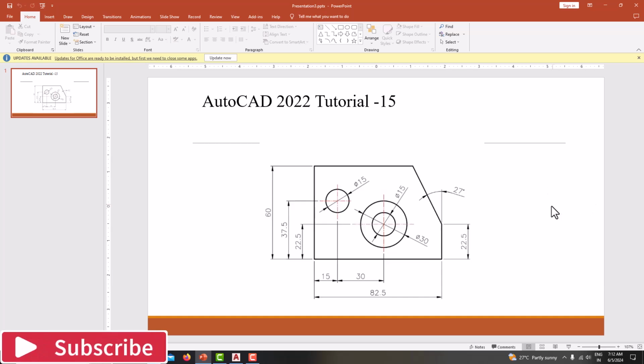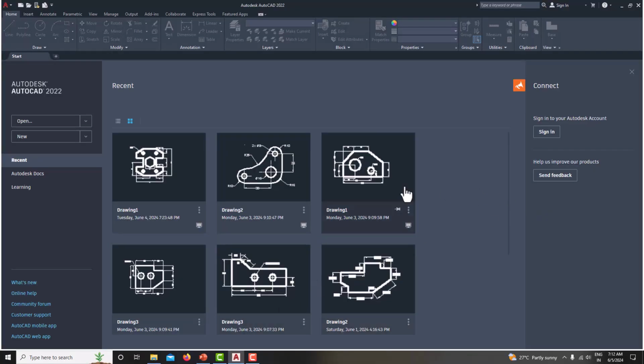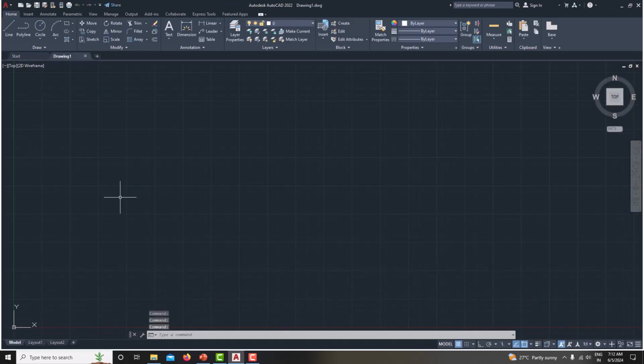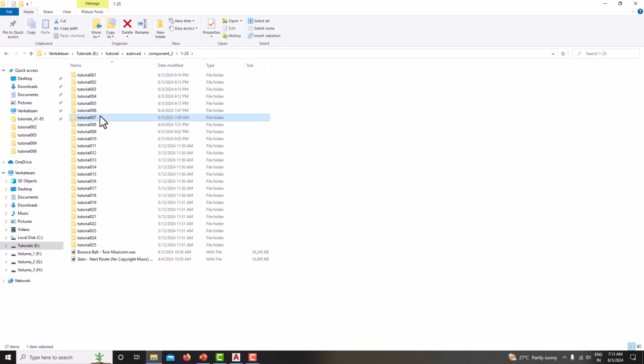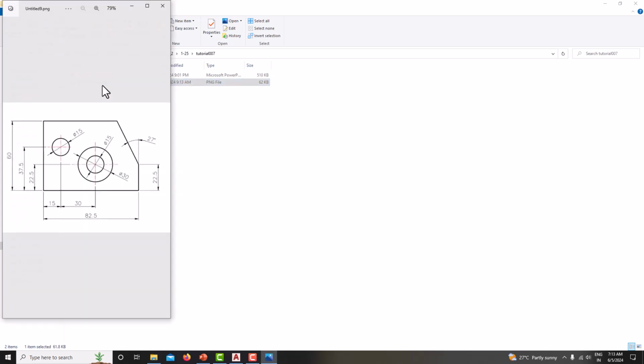In this tutorial, we are going to model this 2D drawing in AutoCAD. For that, first go to AutoCAD. We are using Autodesk AutoCAD 2022. First go to New. For easy explanation, I am going to keep the drawing file on the left side and the software on the right side.